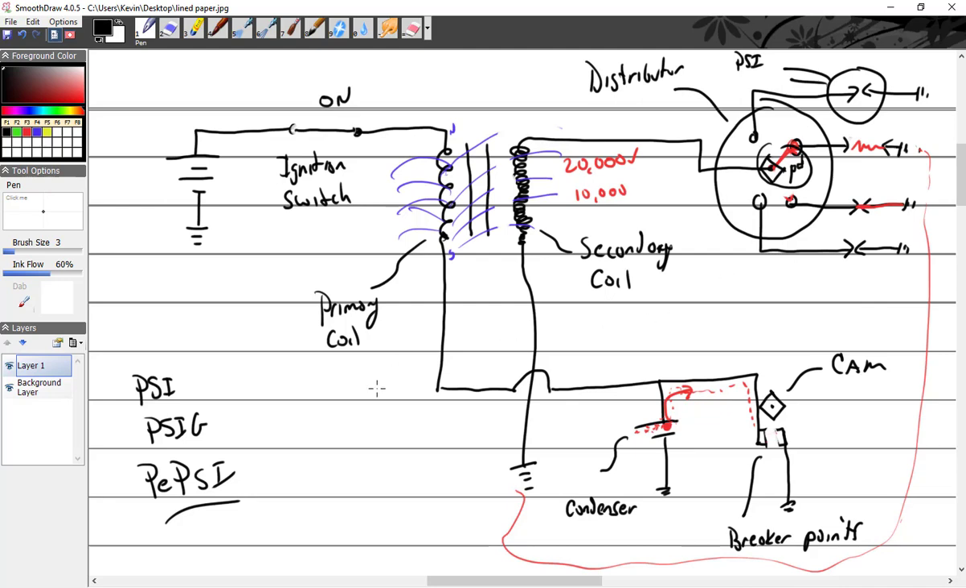What does your little bug have? Non-vacuum advance. Flyweights. So it just uses centrifugal force. The faster the engine's going, the more it's going to want to advance itself and advance the spark. And then you slow down and it just comes back around on its own.